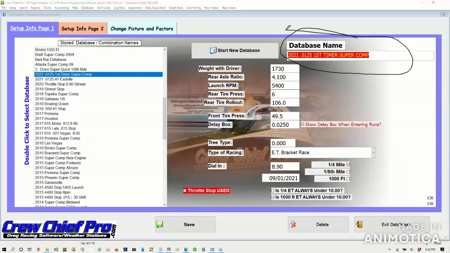You can name it whatever means something to you. You don't need a million characters. I just put mine 2021 0125 first timer super comp. Tells me everything I need to know about that database. You put in the weight, the gear ratios, launch RPMs, tire pressures, rollout if you know it. That's optional right there. A lot of this stuff is optional, just if you know it. Front tire pressure, delay box that you normally use on average. And then you also have this checkbox that if you want the delay box to show up when you enter runs. If you don't run a delay box, uncheck that.